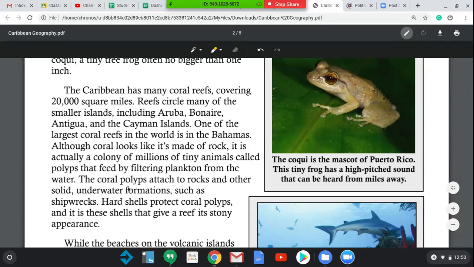The coral polyps attach to rocks and other solid underwater formations such as shipwrecks. Hard shells protect coral polyps, and it is these shells that give a reef a stony appearance. So the Caribbean has many coral reefs covering almost 20,000 square miles.